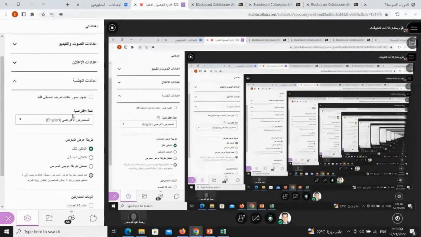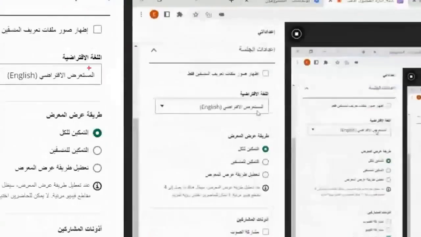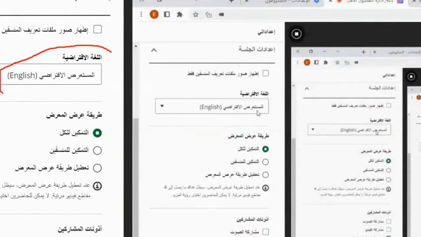As you can see, the most important thing in the session settings is the language, as we talked about right when we started. The second part, after the Maghrib prayer. From here, we can set the language. Right now, we are in Arabic.